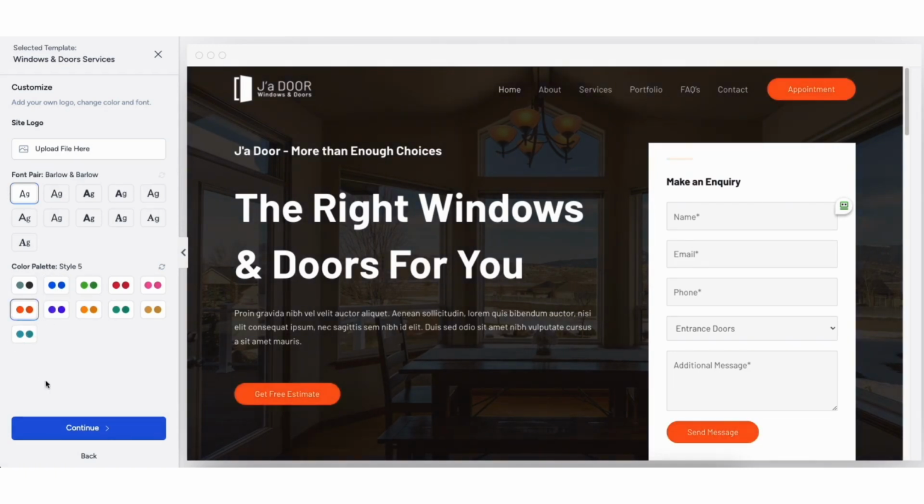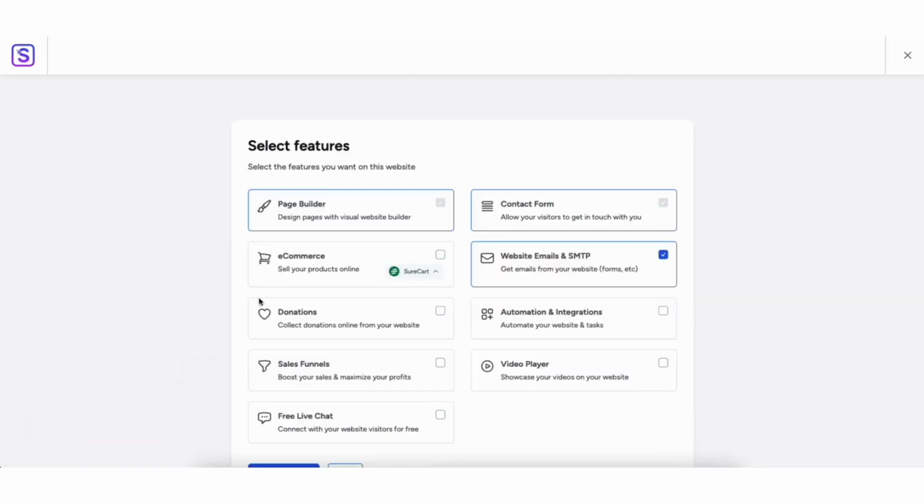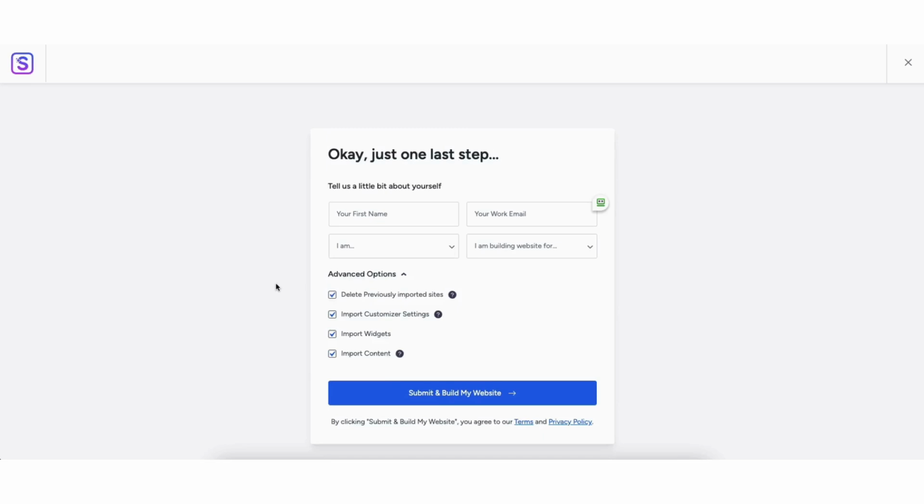Click the Continue button. You'll now be on the Select Features page. Feel free to select any features you want. I'll click Skip this step. You'll now be on the Tell us a little about yourself page. You don't have to fill this out if you don't want to. Just make sure under Advanced Options you have each one selected. Click the Submit and Build My Website button.